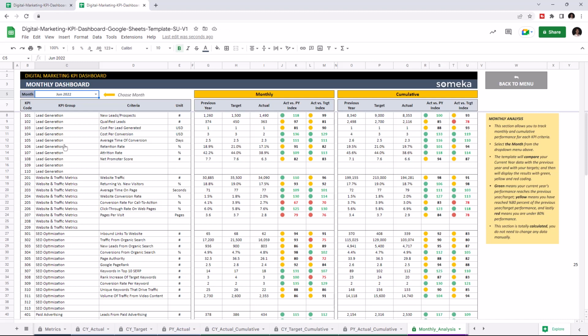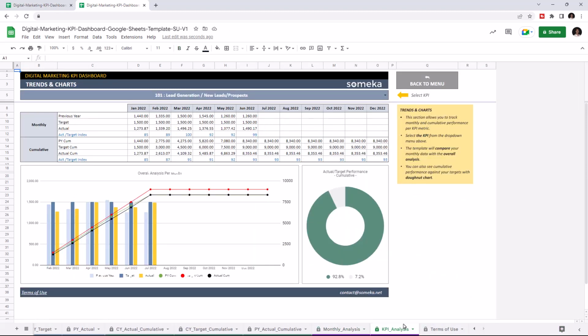And lastly, let's check the trends and charts. This section also allows you to track your monthly and cumulative performance with charts and graphics for each KPI. And you can choose the KPI from the drop-down menu above.